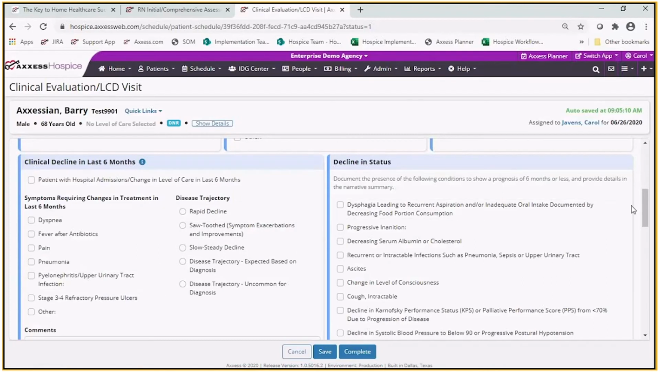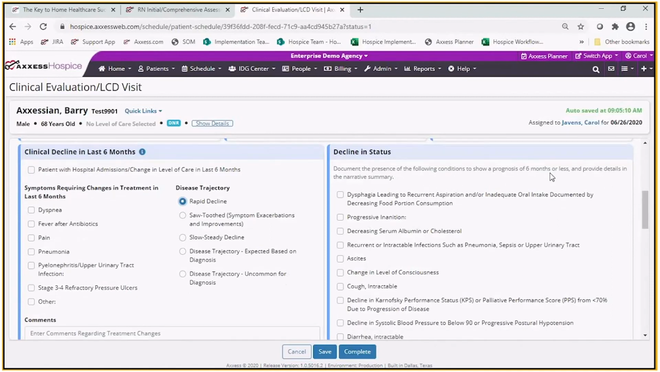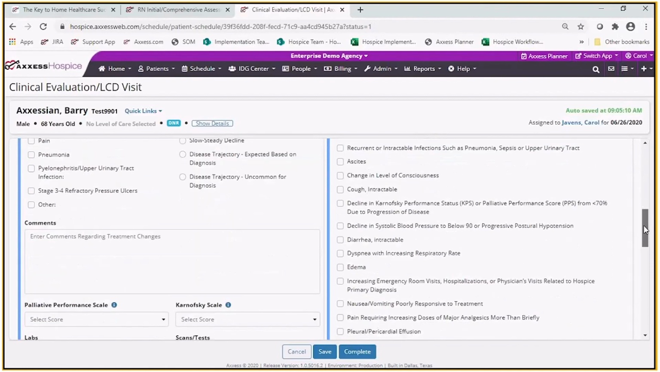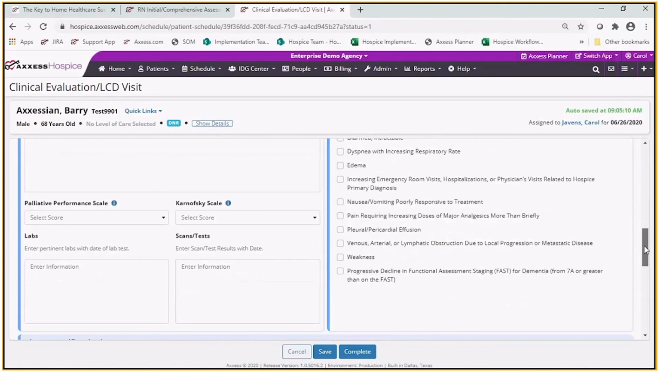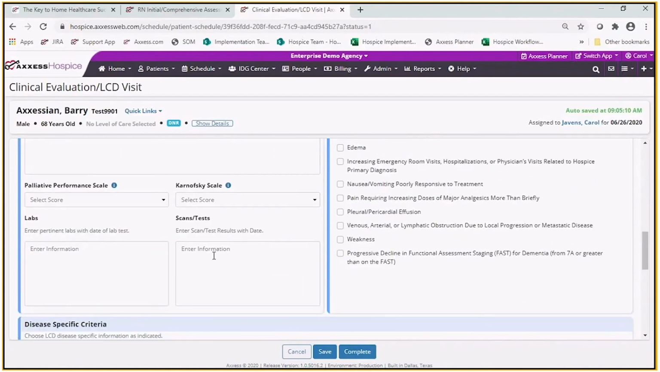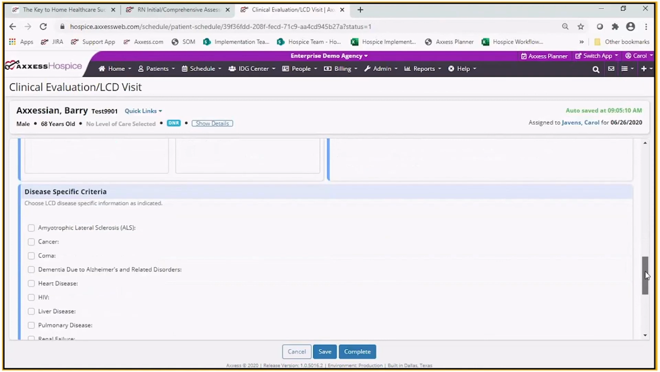And then you'll have in here other non-disease specific criteria that will help your physician know what types of declines the patient is having. You can put labs and scans and tests here, PPS and KPS. And then in the section below is disease-specific criteria.